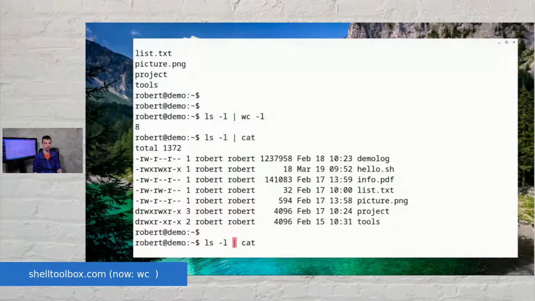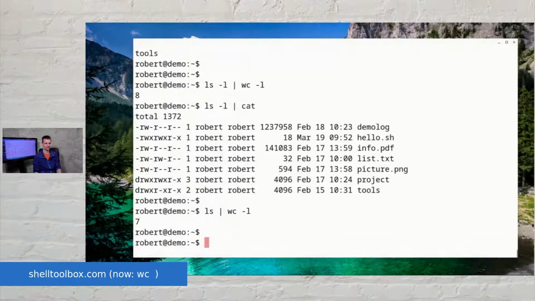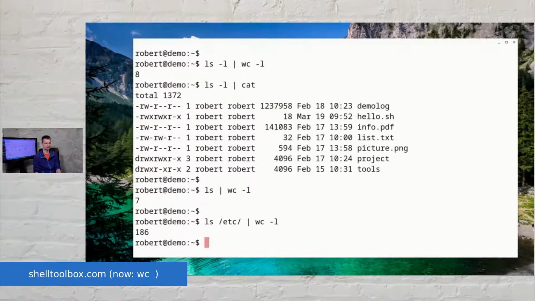So if you want to count the files within a directory, simply use ls | wc -l. How many files are within the etc directory? Let's pipe the ls output to wc -l, and you see 186 files here directly within the etc directory. Okay, so wc can count the input data stream or everything it sees within a file.